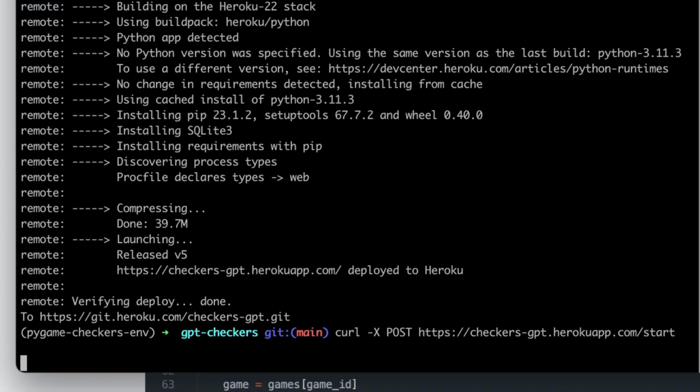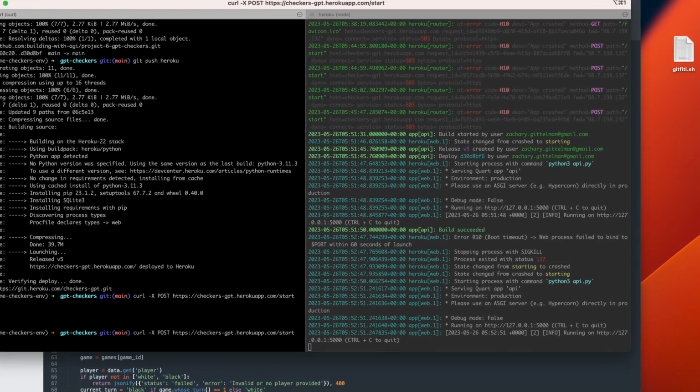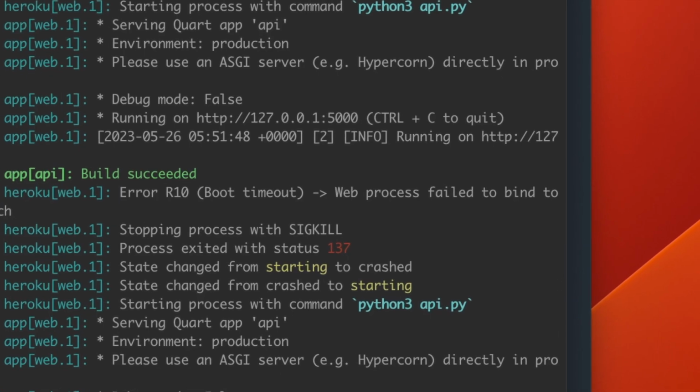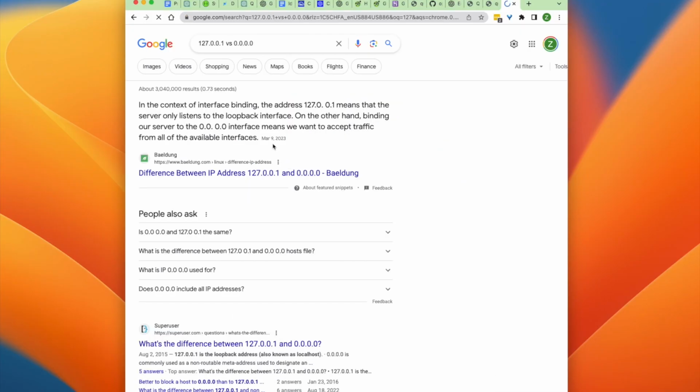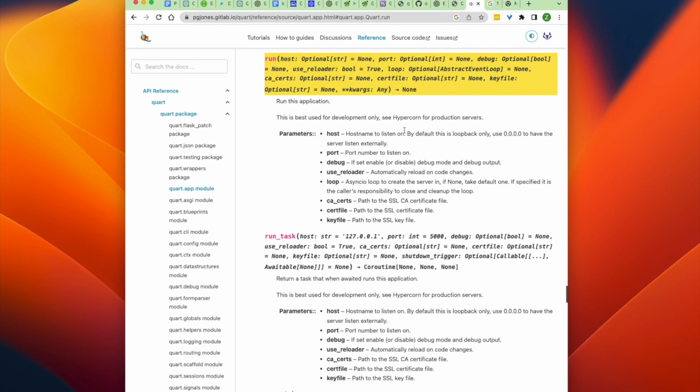I do want to take a moment to talk about ports. One of the most frustrating parts was trying to test that the API was up. GPT-4 told me I could use curl, which as you can see I did, but I kept getting an R10 error on Heroku. The process failed to bind to a port. I've run into this problem before building other applications. I highly recommend understanding the difference between localhost versus quadruple zero. Quart does mention to use quadruple zero instead of localhost, but it's in a very obscure spot.